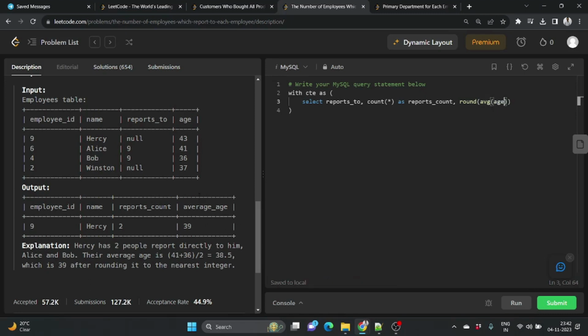Okay, and it says average age, from table employees. Yeah, and we can write group by reports to, and what we can see is what it returns. Select star from CTE.